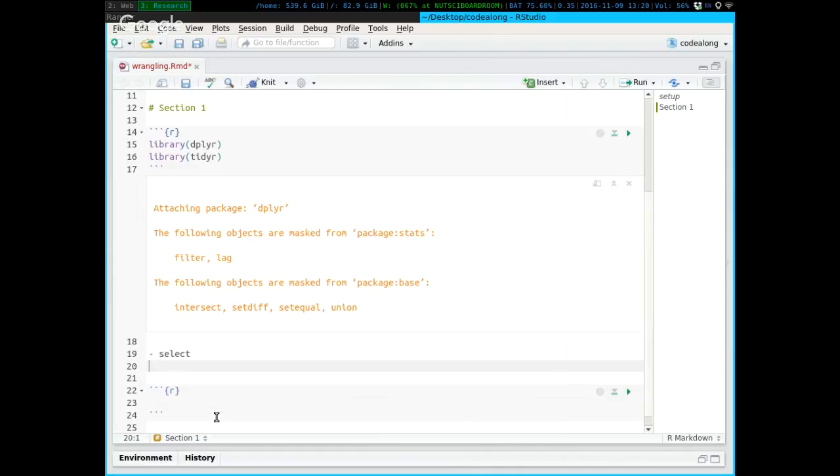So there's select, there's rename. You can get this online too. I'll put the notes and the code up online after. Rename, mutate, filter, group by, and summarize. So that's for dplyr.